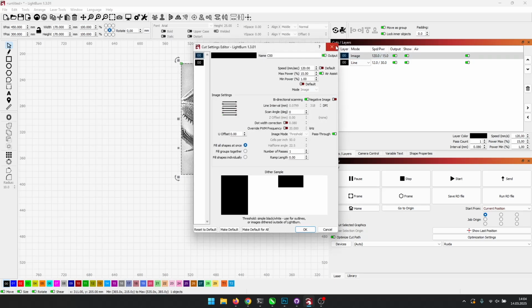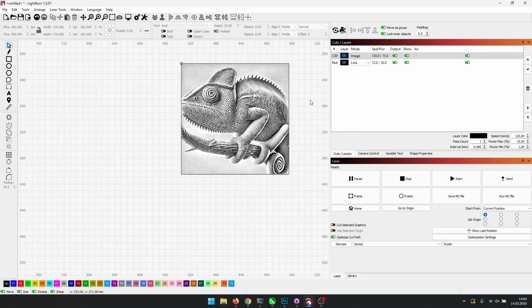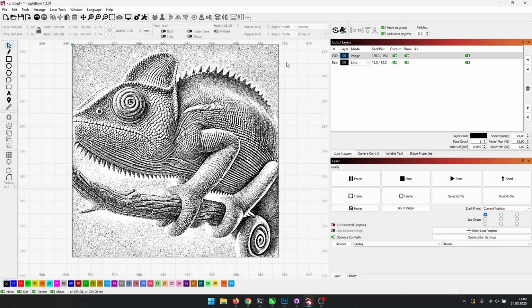These are my settings for the 80-watt CO2 laser. The most important setting is enabling Passthrough. I've also included all the settings in the video description. Now, let's start the engraving process.